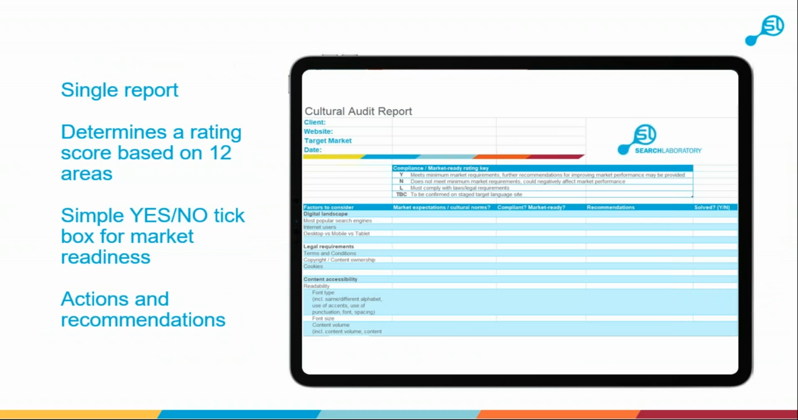So when it comes to a cultural audit, the deliverable is a single report and it determines a rating for how market ready that website is, and it's based on 12 areas in total.